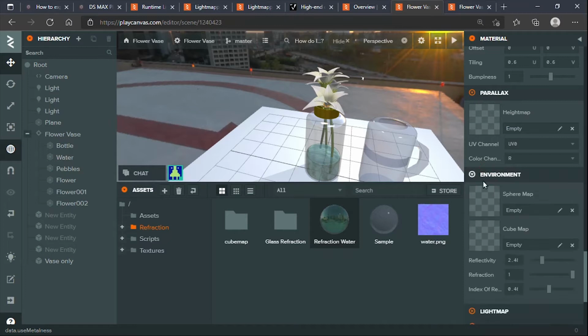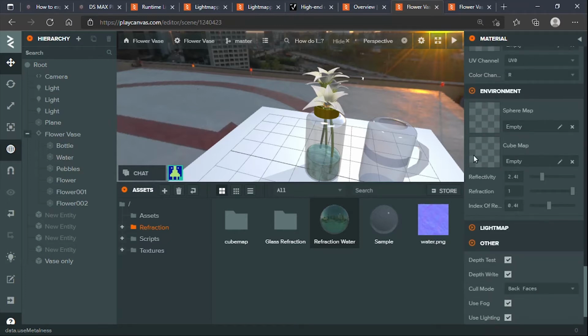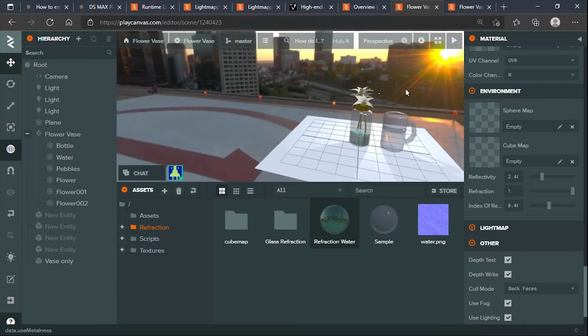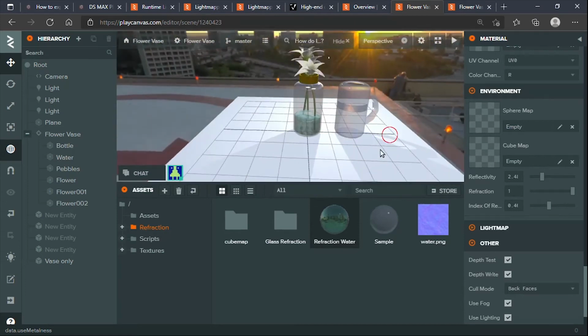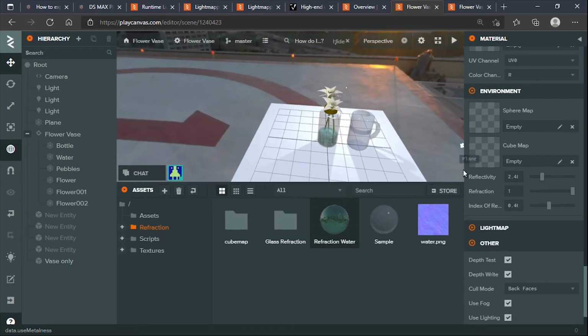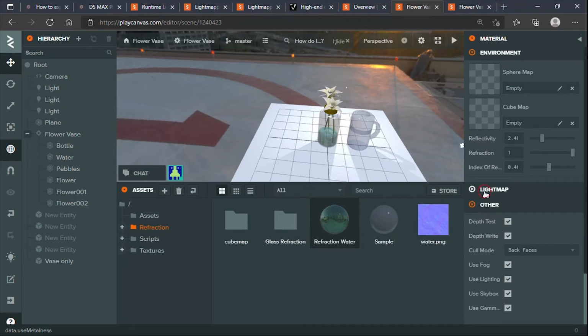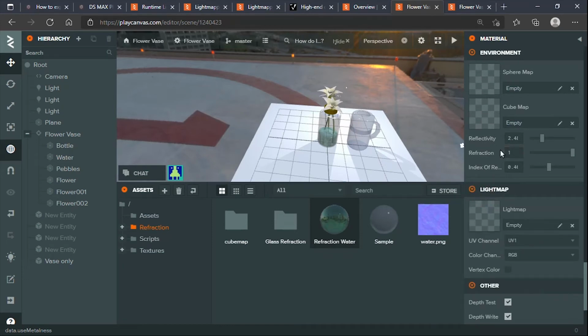And we have cube maps or sphere maps. So cube map uses a six-sided cube to give us a skybox, right? And other things are refraction. This is where you find all those refraction settings. I'll show you how to apply them.